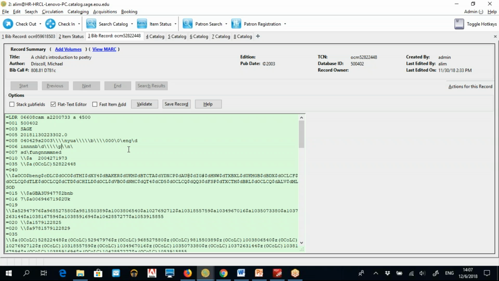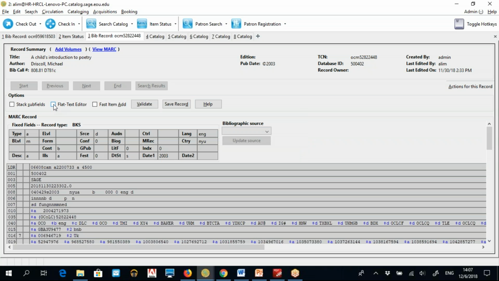And then in the 008, it looks like what happened is that, let me go back to the regular view. Nothing was specified in terms of the literary form. It's not fiction, but it wasn't specified that it was poetry. Correct. So we could actually change that to P.